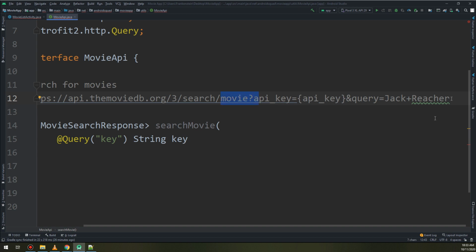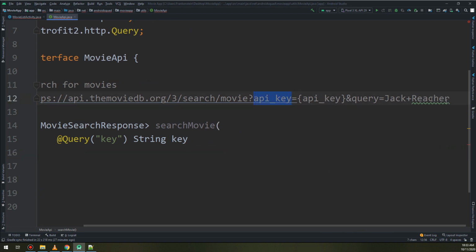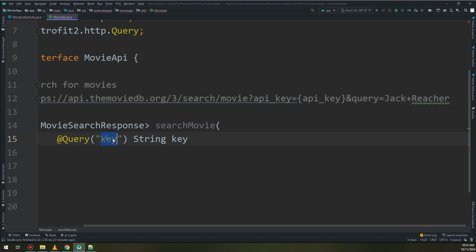for retrofit to make it as queries. You don't need to write it like /3/search/movie. We make this interface to allow retrofit to understand where the keys are, and to search through the URL or the link for what you need. So this is the key. I will copy it and replace it here, API key.